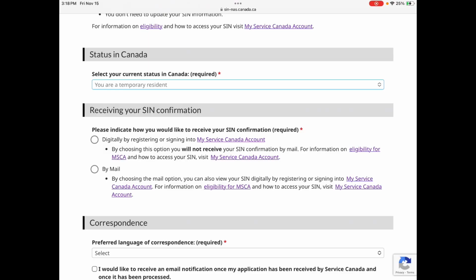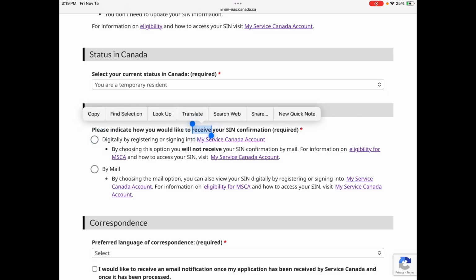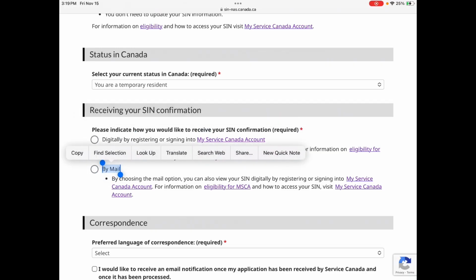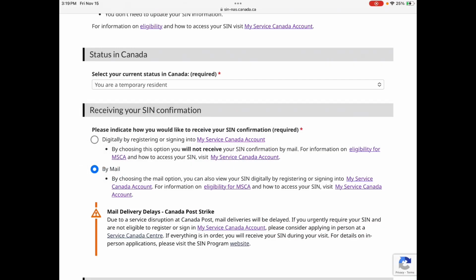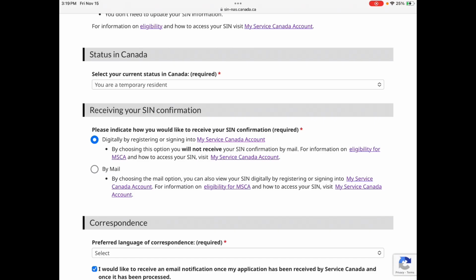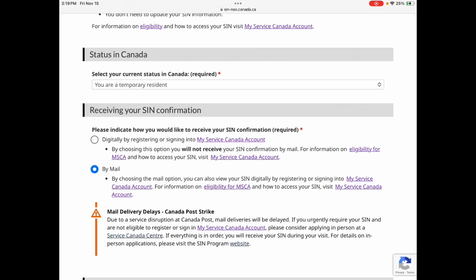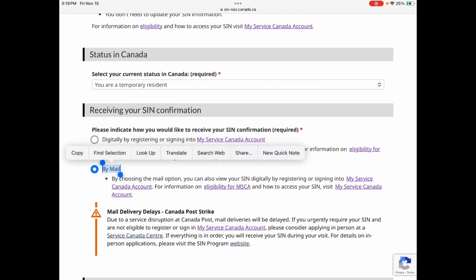After you pick that option, they're going to ask you if you want to receive your PIN by mail or if you want to receive it online. That's up to you, just based on your own preferences. You can choose to receive it online, which is this option right here, and you can also choose to receive it by mail.